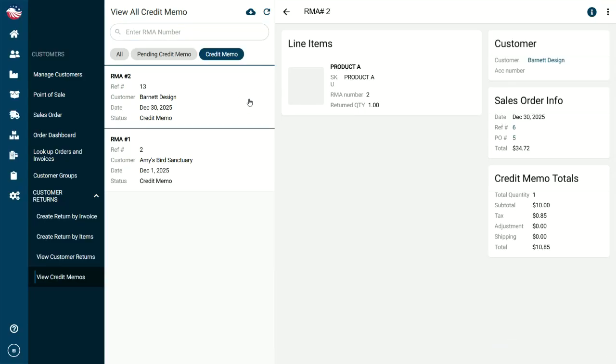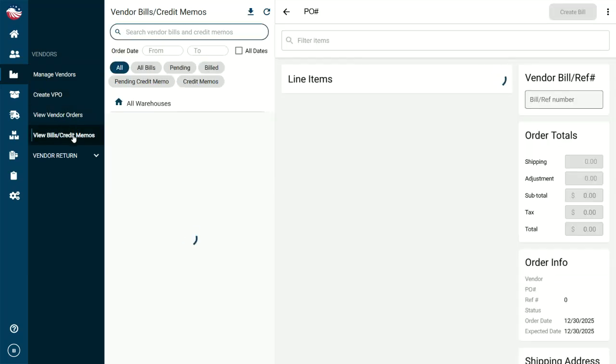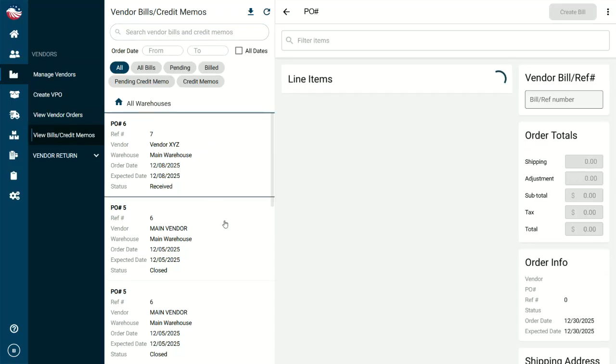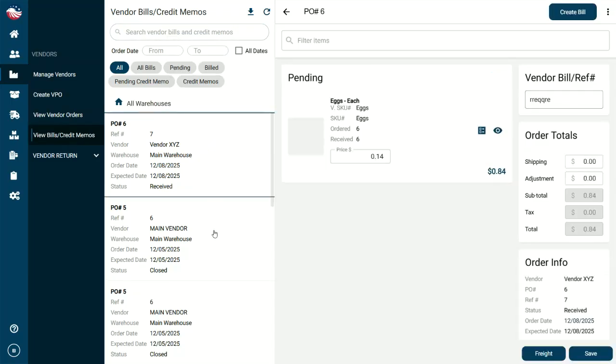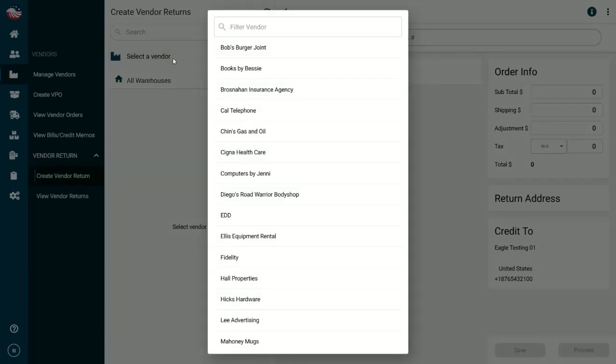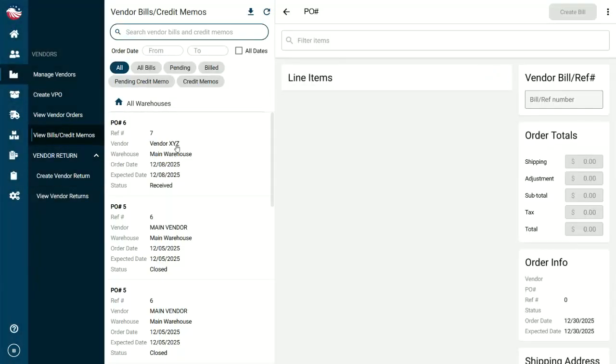The next return that we want to look into is creating a vendor return against POs. So let's go into Vendors and View Bills and Credit Memos. Let's check first if there are any bills. So we have some bills here. So let's create a return for one of these bills. Go to Vendors and then Vendor Return and create Vendor Return. Then select a vendor. In this case, we're going to choose vendor XYZ.